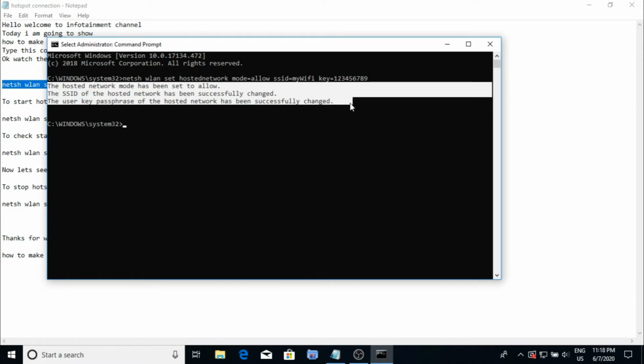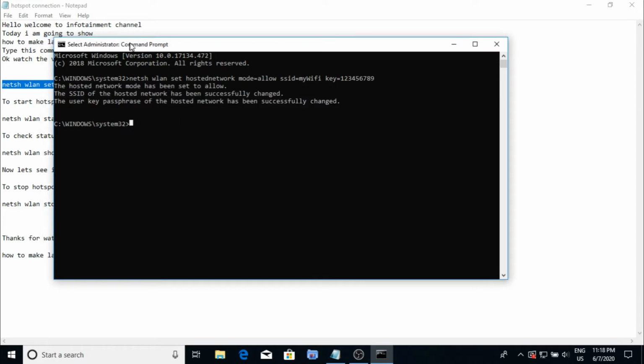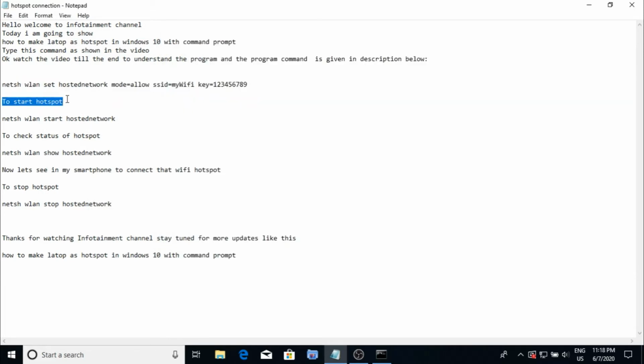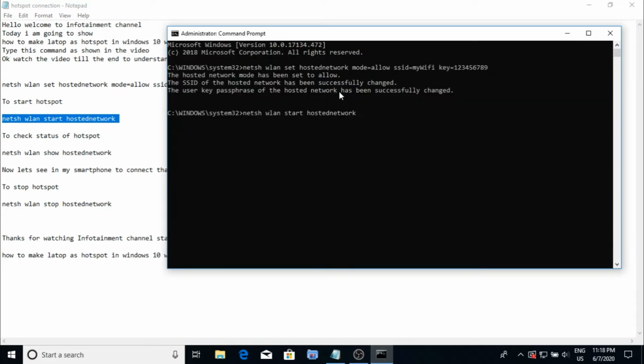Now to start the hotspot, you need to type that command as shown in the video. Copy the command and paste it in your command prompt dialog box. As you can see, the hotspot network or Wi-Fi started. Okay, let's check it on a smartphone to verify that hotspot or Wi-Fi connection.